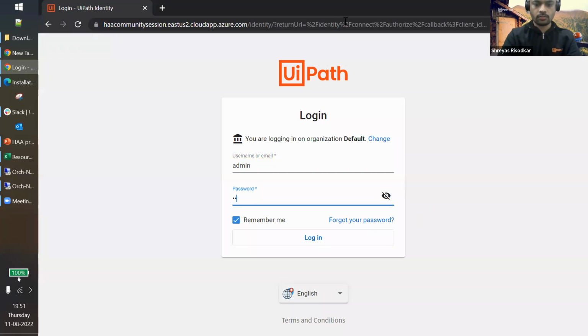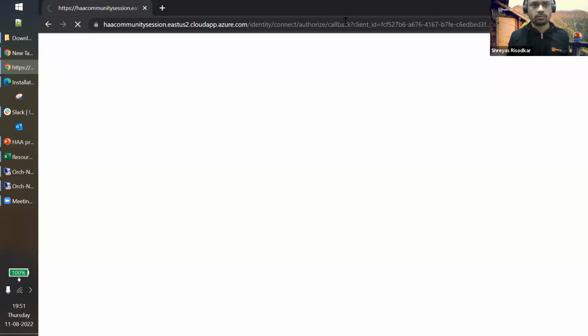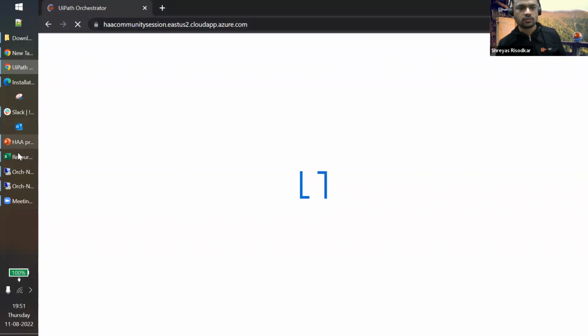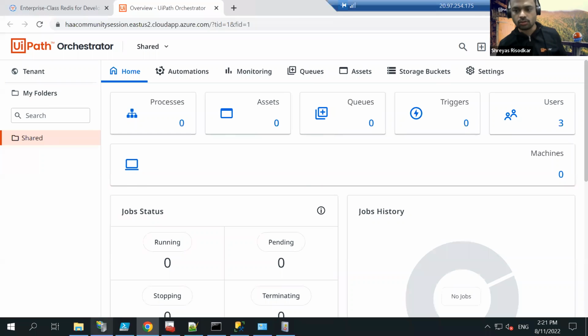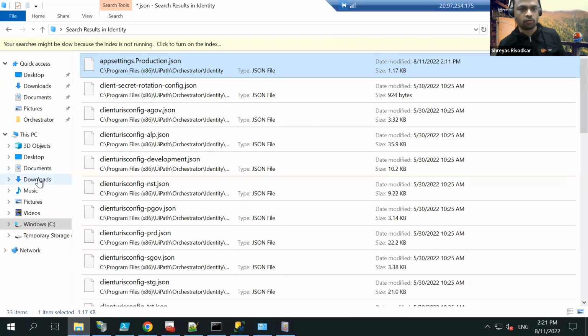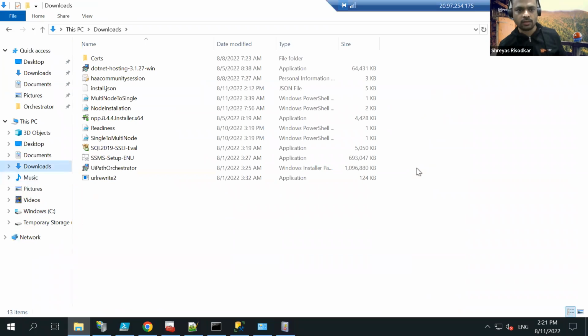And it is looking good. While this is loading, I will also show you what happened at the time of installation. If I go to the downloads folder where the installation was done, the installer, as expected, has generated an install.json file for me. And I can use that for building my second node.